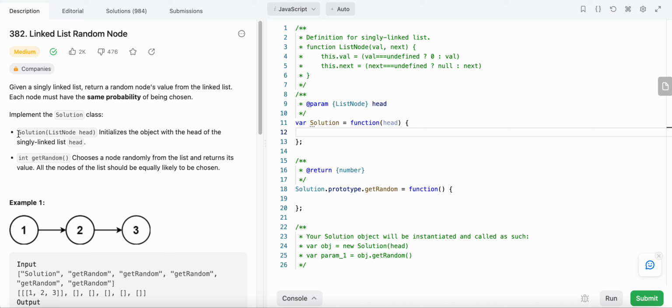In the constructor function, we are going to initialize our linked list object. We will be given the head argument, and we need to initialize the linked list object, and then from getRandom we need to get a random node from the list, and the probability of getting any node should be equal. So let's see how we could solve this problem.